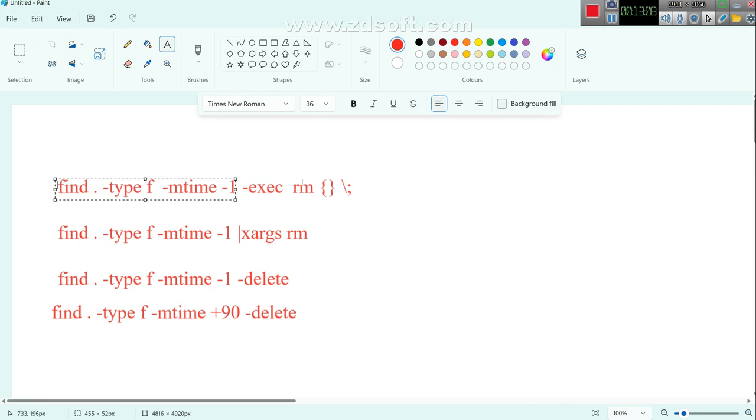Executing the rm command. What will the rm command do? It removes whatever is available within this. For this syntax you must follow the backslash semicolon, otherwise it won't work. Here there is no need to use those things. Simply you may use the hyphen delete option. I hope you got it.